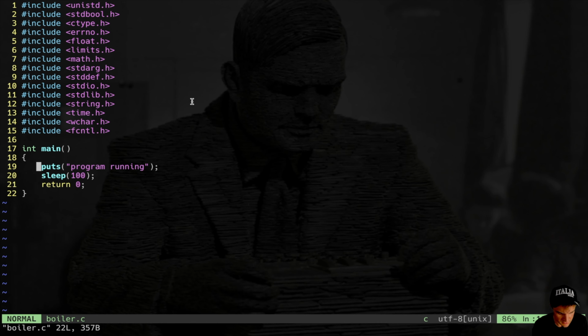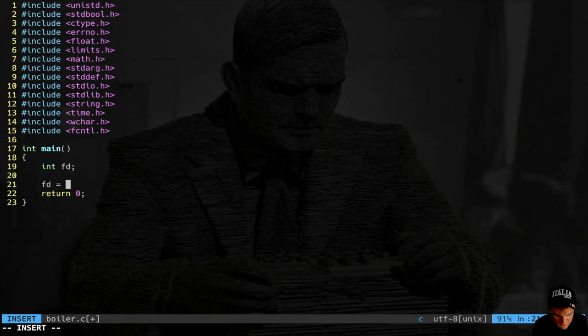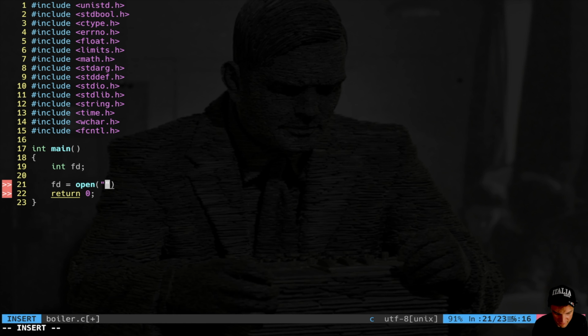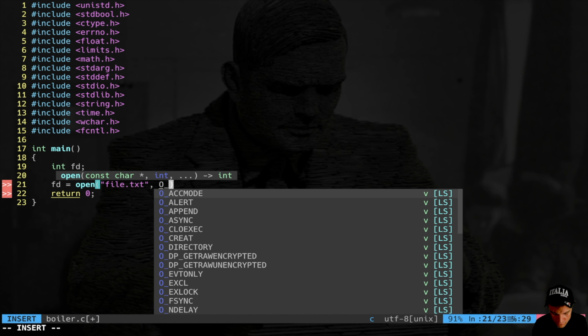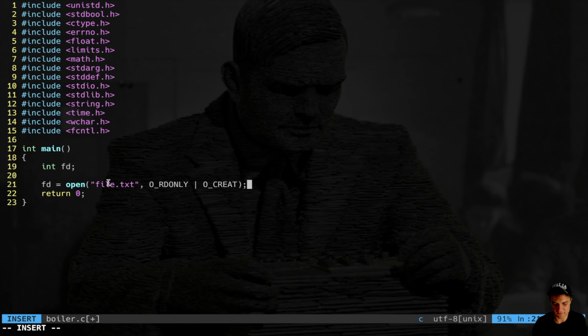Let's write a code. So I'm gonna delete this, and I'm gonna do int file descriptor. File descriptor is equal to open. Open takes the path of a specific file. I'm gonna do in the same path of the process, file.txt. Then I have to give some flags. For example, I want to read only. So I'm gonna do that. And if the file doesn't exist, I'm gonna do open create. So a really bare bone open function that is opening a file called file.txt if it exists, or is gonna create that file. Then it's gonna return me a file descriptor.